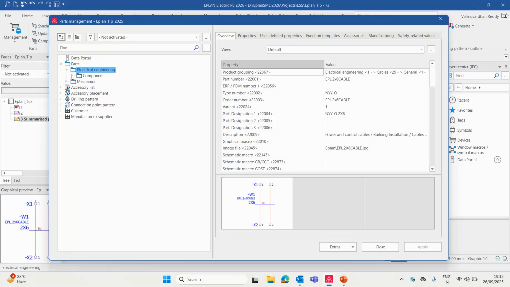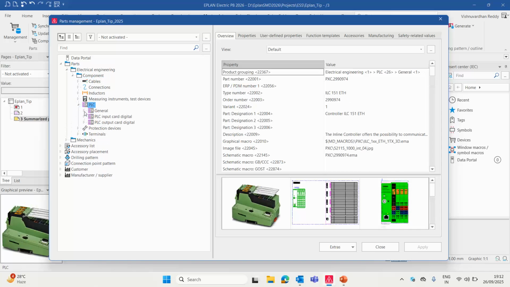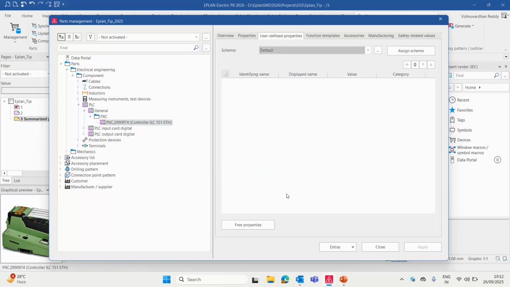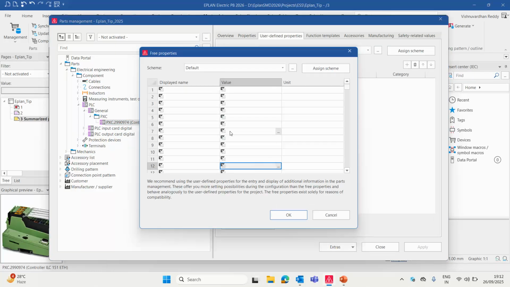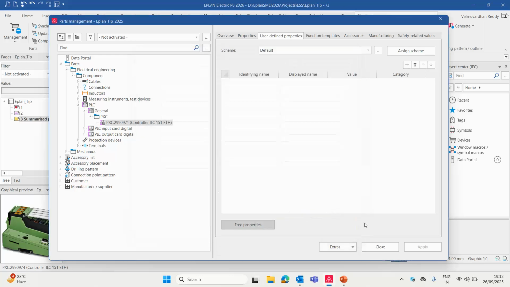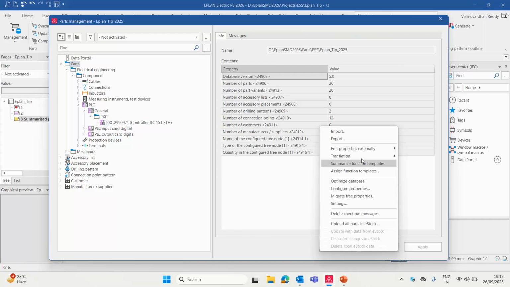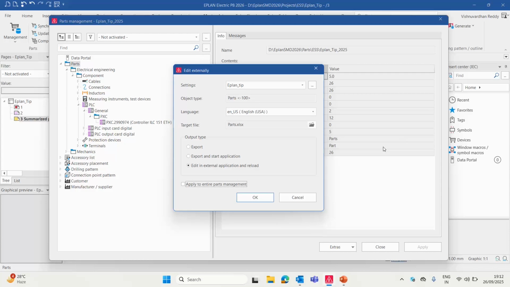Let me go to electrical, and after that I'll go to any one particular PLC. Then I go to the user defined free property value. I want to enter in this particular one, so I'll take this 10, where I want to feed that information. How do I enter it? I can select the entire parts, go to extras and edit, and use the export data option. This is a method by which we can enter all the data required. Instead of going and entering in each particular part, we can enter it together in one go.